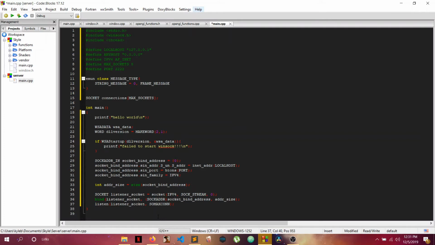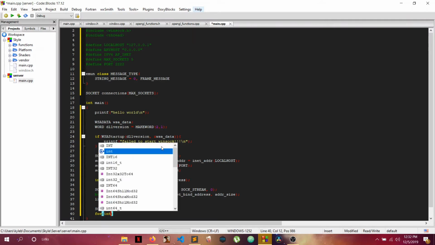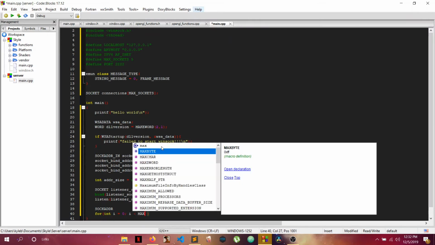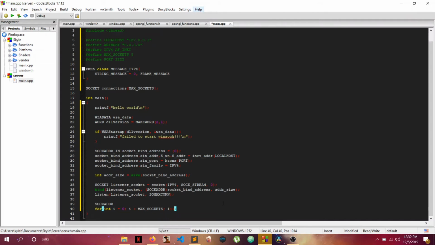Next, this is where we're going to start actually connecting to clients as they request. So let's just create a socket out here. There's going to be a loop, by the way. Let me make it clear. There's going to be a for loop, and we're going to do int i equals 0, i less than max connections, then max sockets, sorry, i plus plus, or plus plus i if you guys are specific about that.